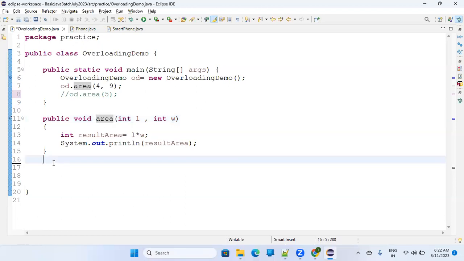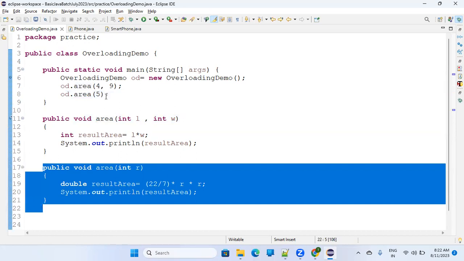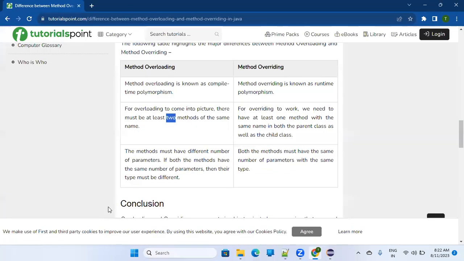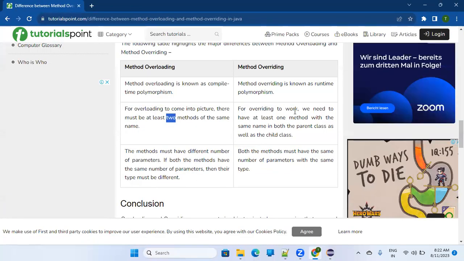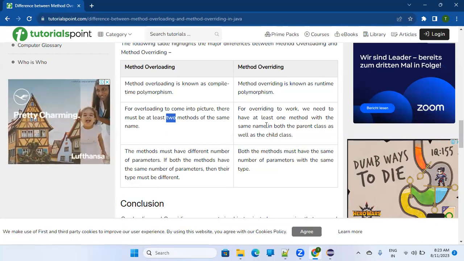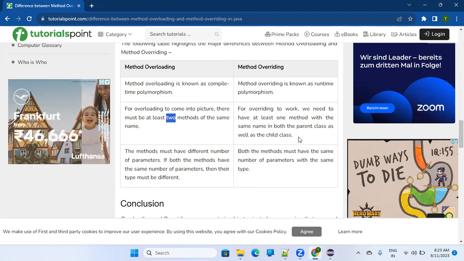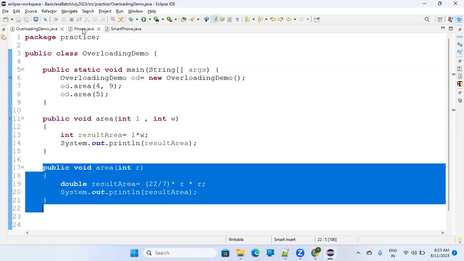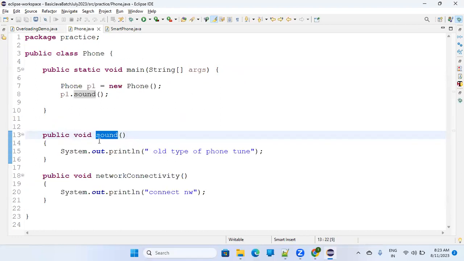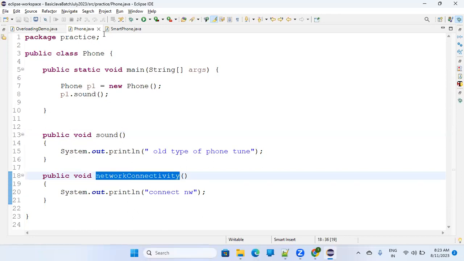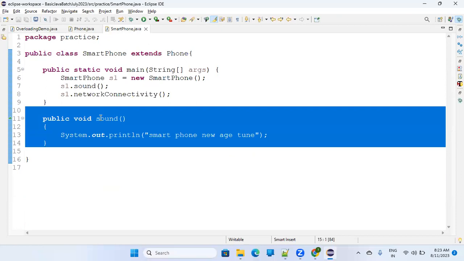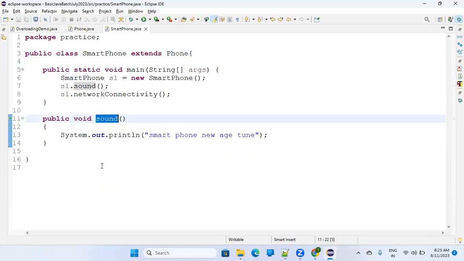Overloading will happen when you have at least two methods with the same name. That's it. Okay. For overriding to work, we need to have at least one method with the same name in both the parent class as well as the child class. The same thing we did. If you see here in the phone, we had two functions, sound and network connectivity. This is the base class. In the child class, we had only sound. There is no network connectivity. That's fine. So at least one should be the same.